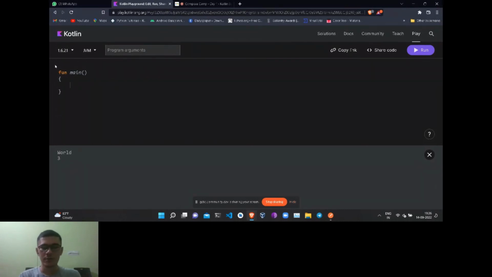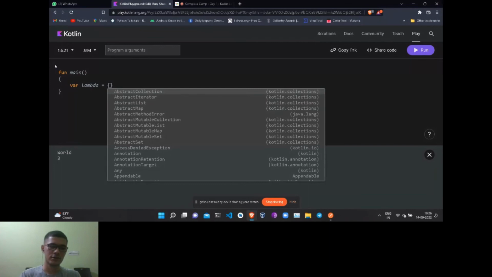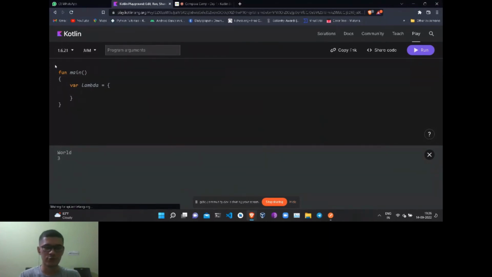We can create lambda functions like any other variable. We write val, then the name of the variable, for example lambda. Then we write this, and then we write the code in it, for example, how are you? Okay, and then this will work. This variable will work as a function. Now you can call this function itself, so it will execute it.